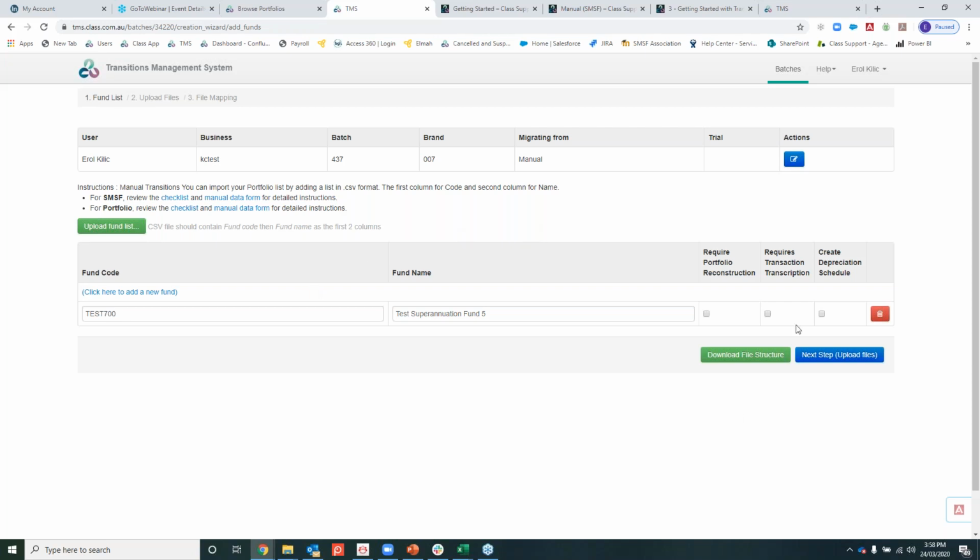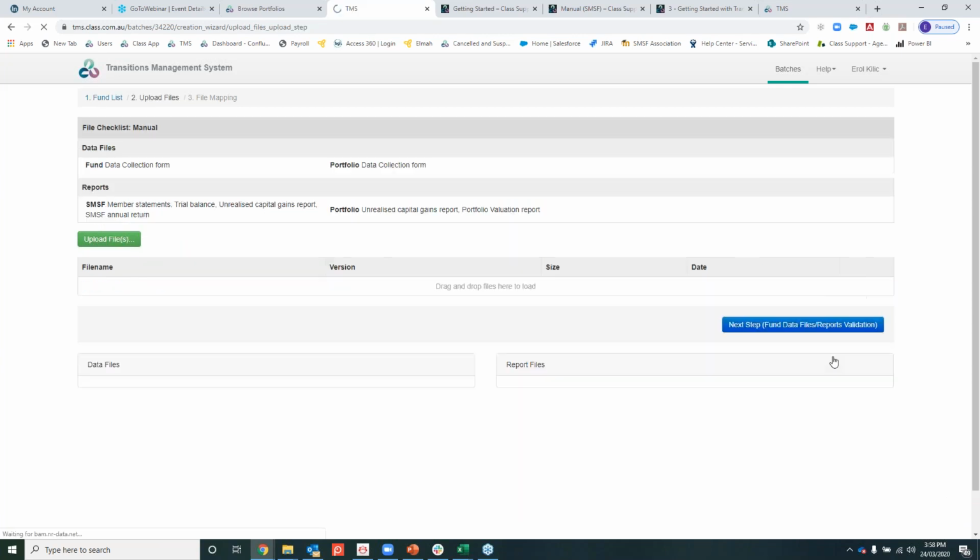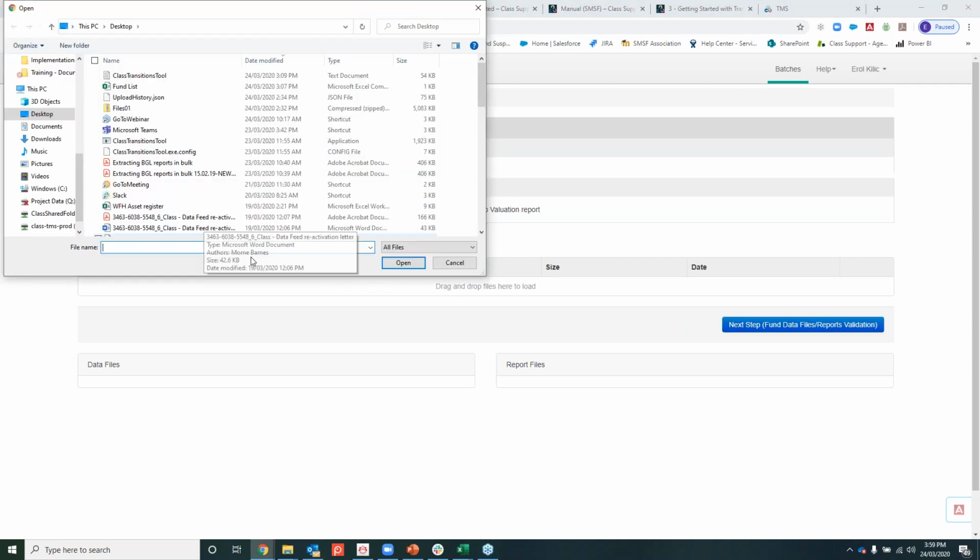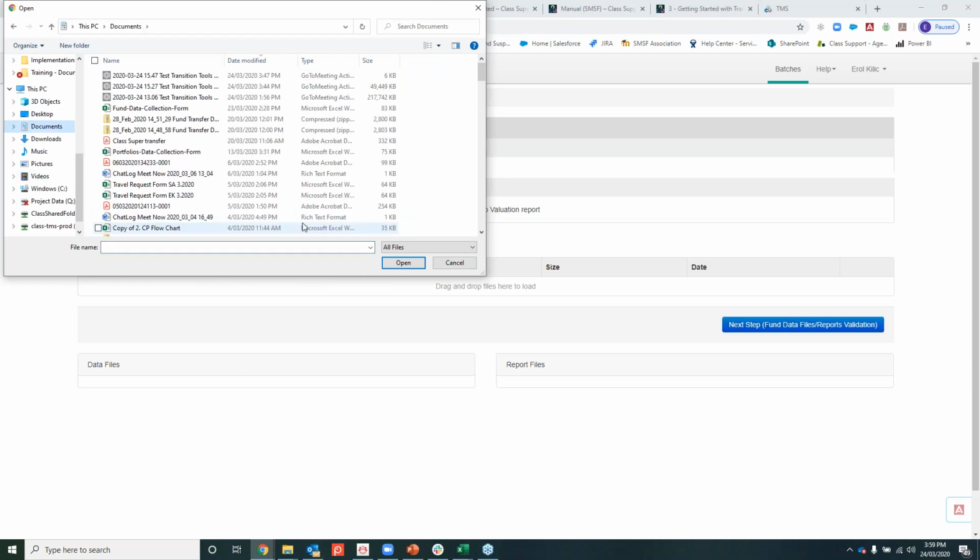I'm not going to use any of those additional services in this scenario. So I'm just going to click on the next step button. The next step button is where you upload your data files and reports. If we have a look at our checklist here, this will tell you the reports that we require. Once you've collated all of those, if you click on upload files, that will allow you to navigate to wherever your files are saved and simply upload them.